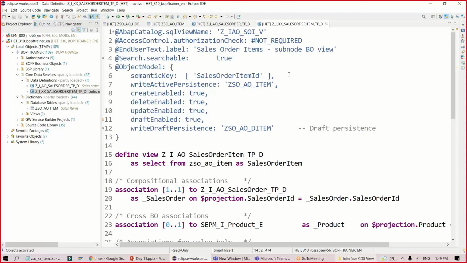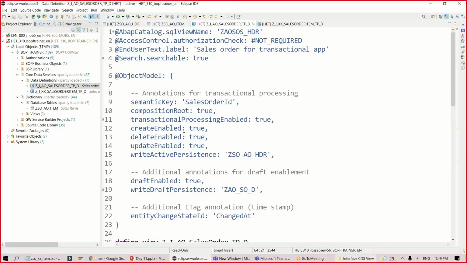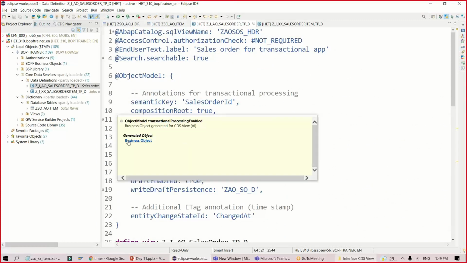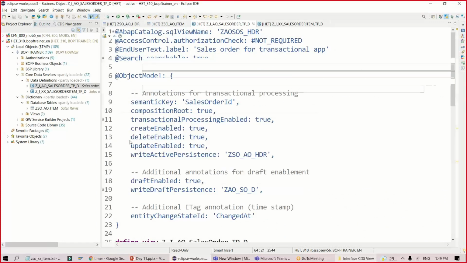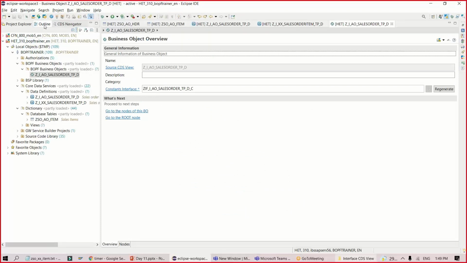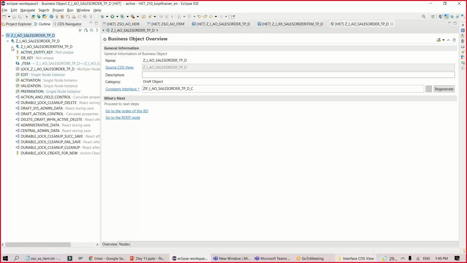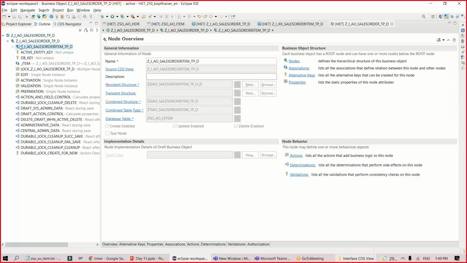Now, voila, it got activated. There is no syntax error anymore. And if you go back, surprisingly, to your header business object again, it is going to be fun. Yes, let's see our outline view. Voila, you can see it has got a child now.